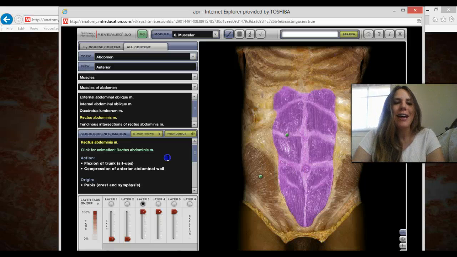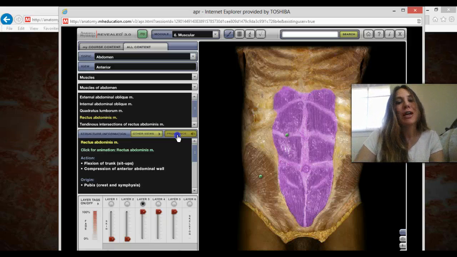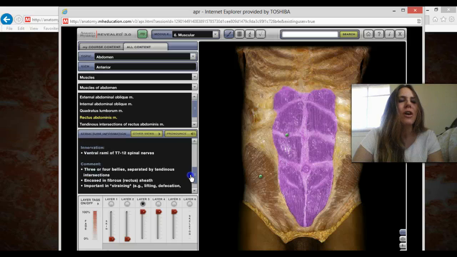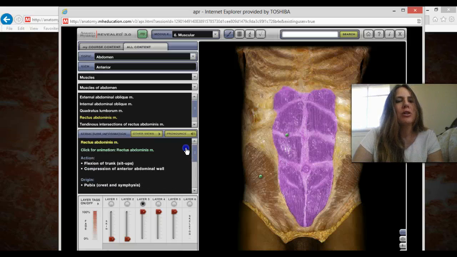But now check this out. Let's say I didn't know how to pronounce that. I could go over here to where it says pronounce. Rectus abdominis muscle. Now I know how to properly pronounce it. It tells me the action, the origin, gives me all sorts of information about that particular muscle.